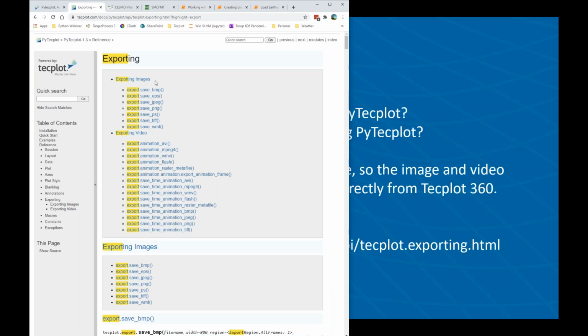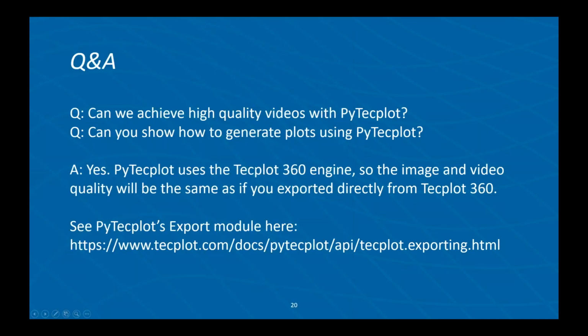So you can see that we have a number of image formats that you can export. We find that PNG tends to be one of the better ones, especially for 3D images, translucency, et cetera. And then a number of animation formats as well. MPEG-4 tends to be one of the more popular ones. So you can use these APIs to export images and movies directly from PyTecplot.